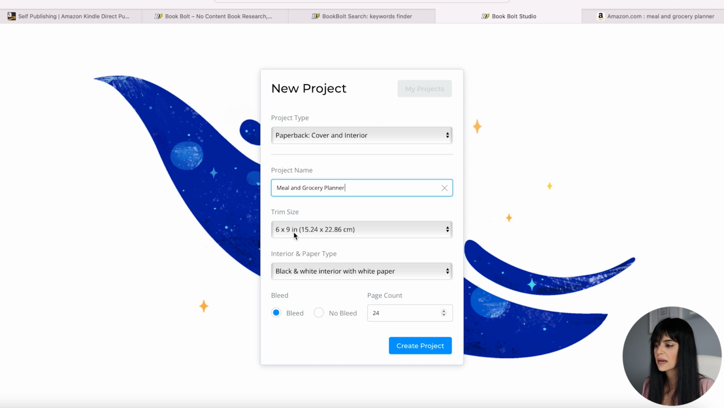Under trim size, I'm going to keep it to 6x9 because when I did some research on Amazon, this is a pro tip, go onto Amazon and take a look at some other competitors or even through the cloud. Click on those listings and just kind of see the features that they offer. I noticed a lot of them were 6x8 and 6x9 in size.